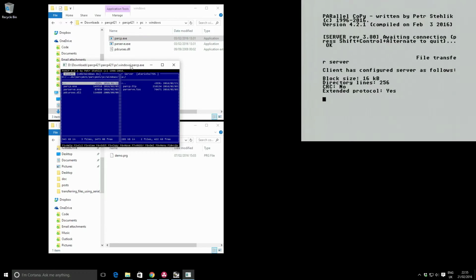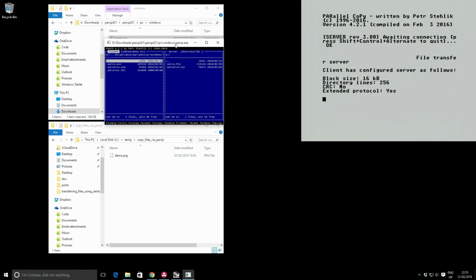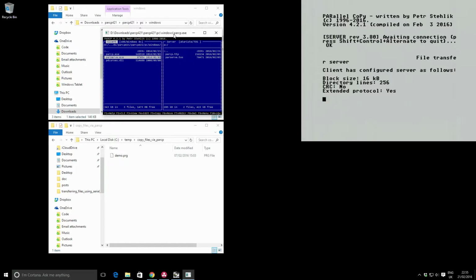So it says connecting, and you can see that over here on the right hand side, the ST server has picked up the connection, client has configured server as follows. So now, on the client, we use the arrow keys to navigate in this shell type interface here. So we go and find the file we want to transfer. So back through all these directories. And then, as we mentioned before, C temp copy files via PARCP.